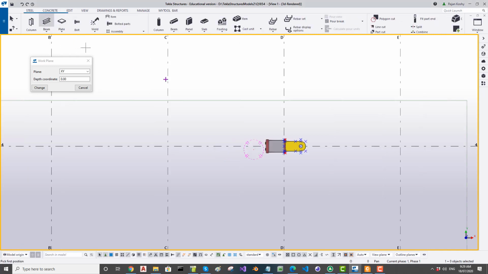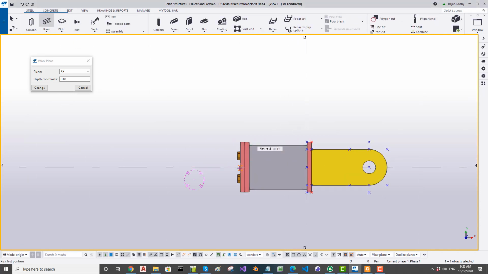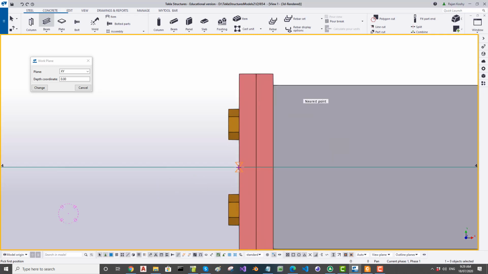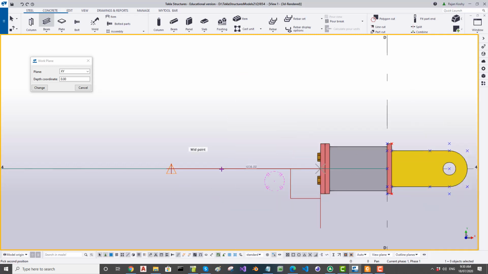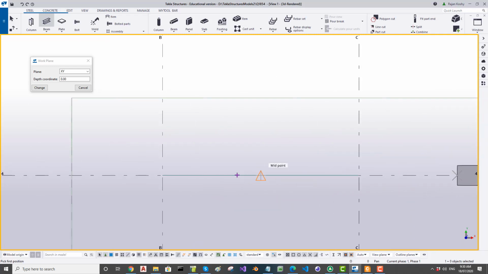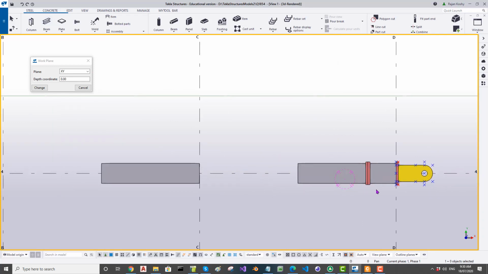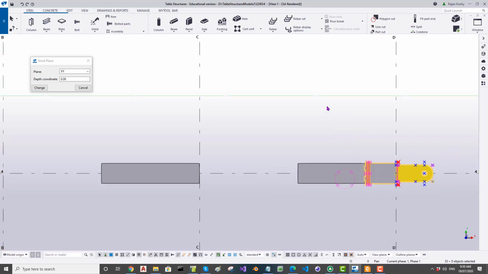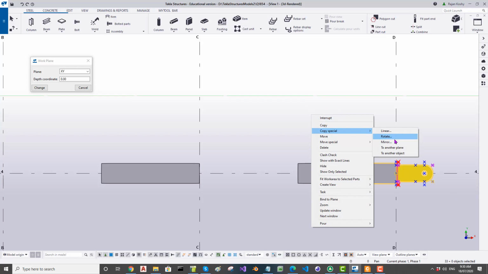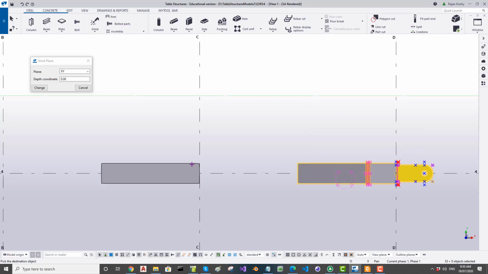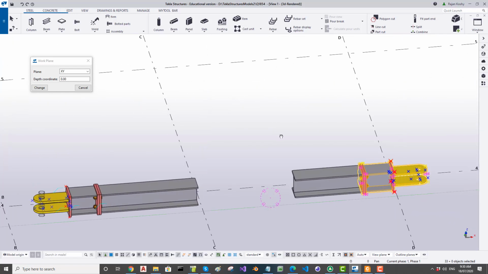So let me put a dummy beam here. Intersection is on. Put the intersection on. Put that off. Okay. And one dummy beam here. Then another dummy beam. I'm going this way now. So these are my two dummies. So I'm going to copy all of that. Copy spatial to another object from this dummy to this dummy. Okay. So we have now both end plates here.